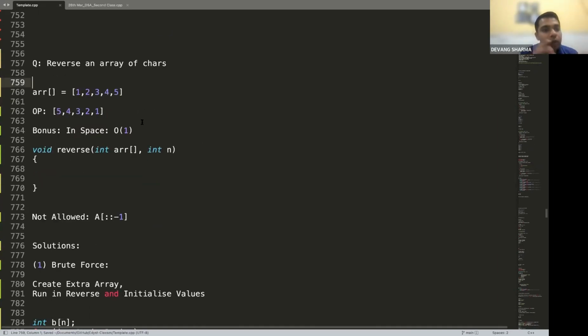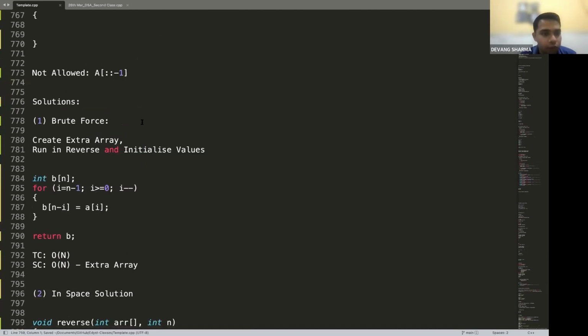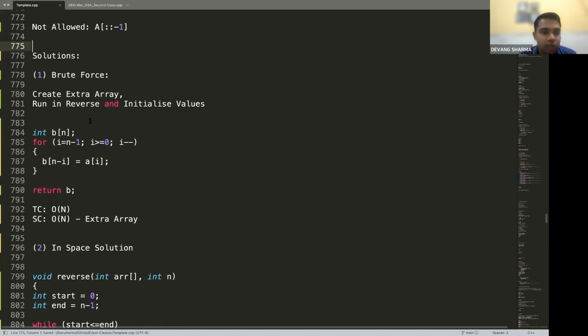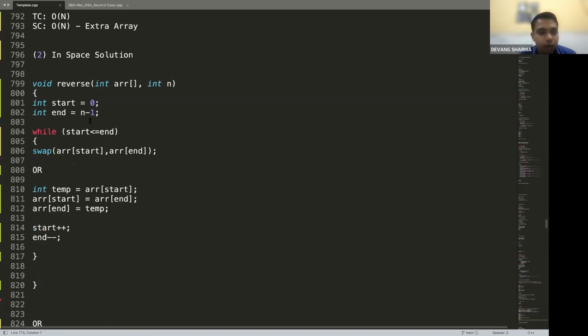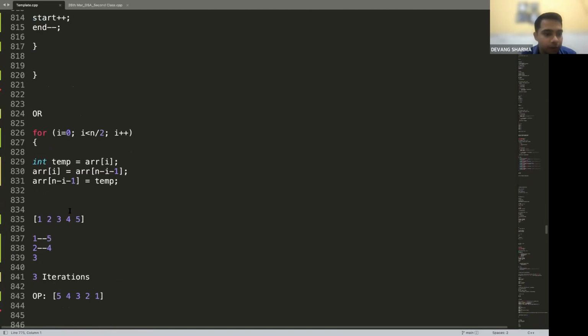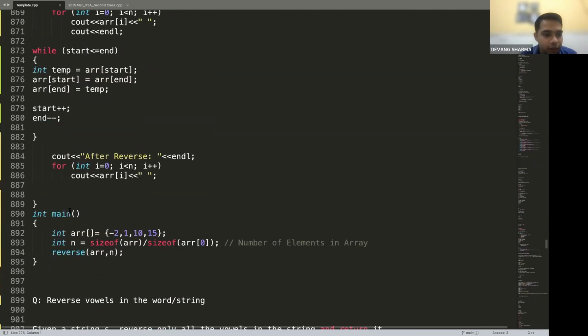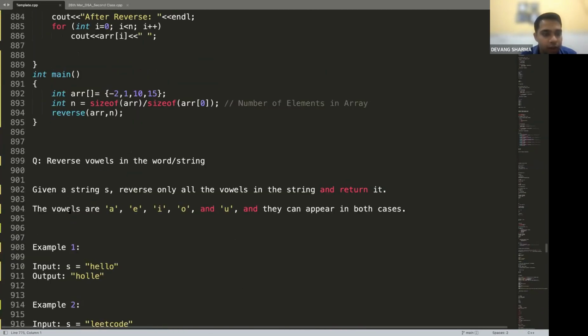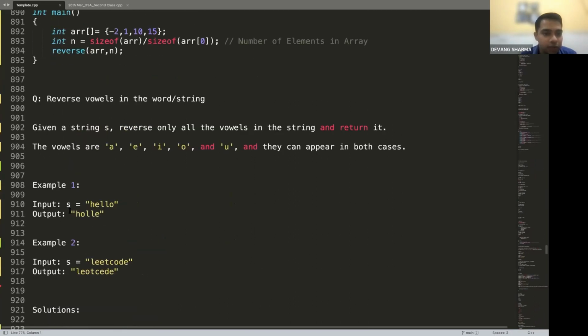Okay. Coming to reverse an array of characters, we talked about 2 approaches. This approach, guys, please don't go for it. Until the interviewer agrees, please don't go for shortcuts. For solutions, we talked about brute force, creating an extra array and then reversing it, or an in-place solution in big O of 1. Then we got the final code for it using two pointers. Then we did a LeetCode question, which was reverse vowels in a string.